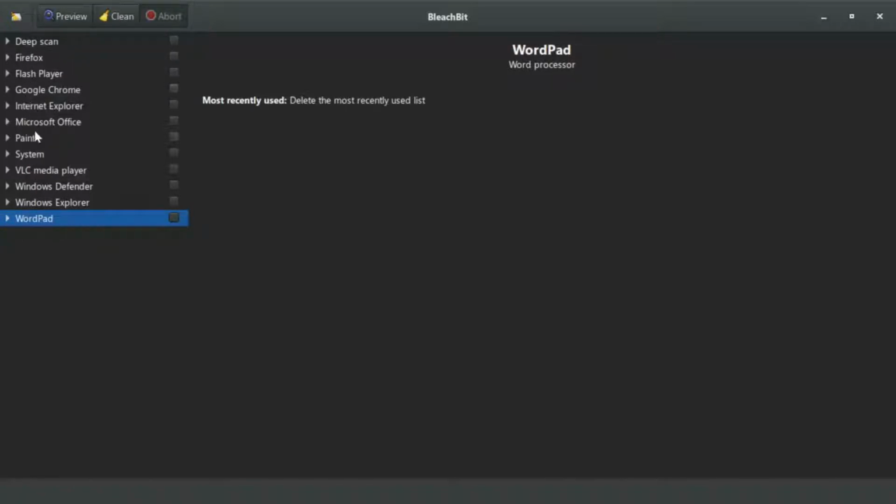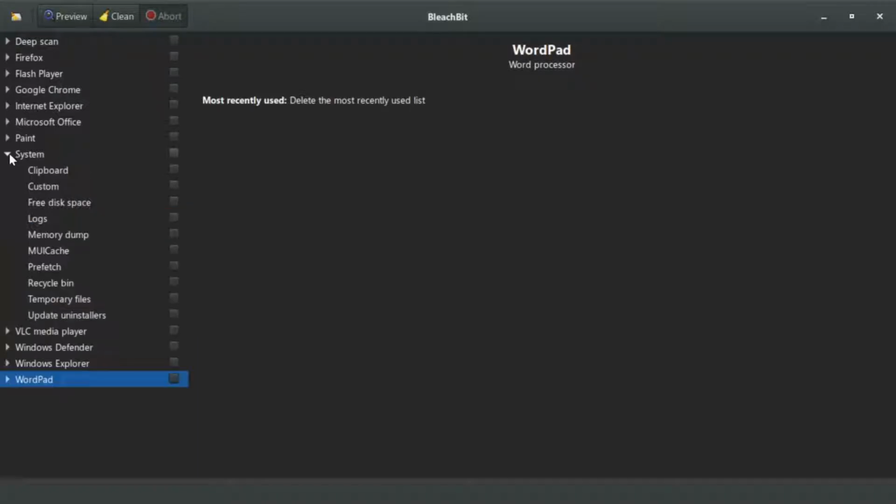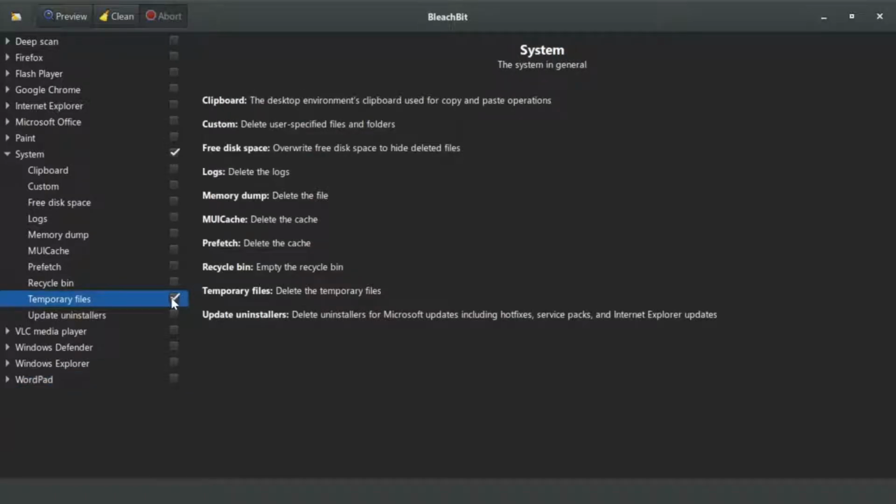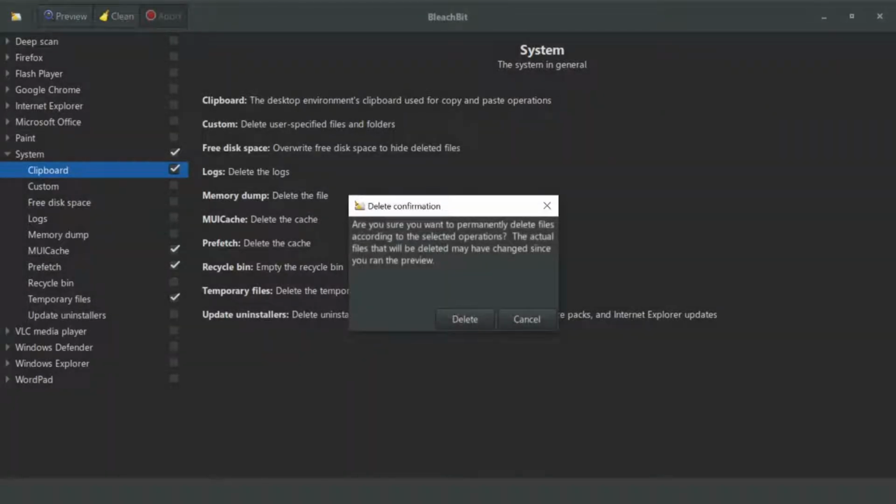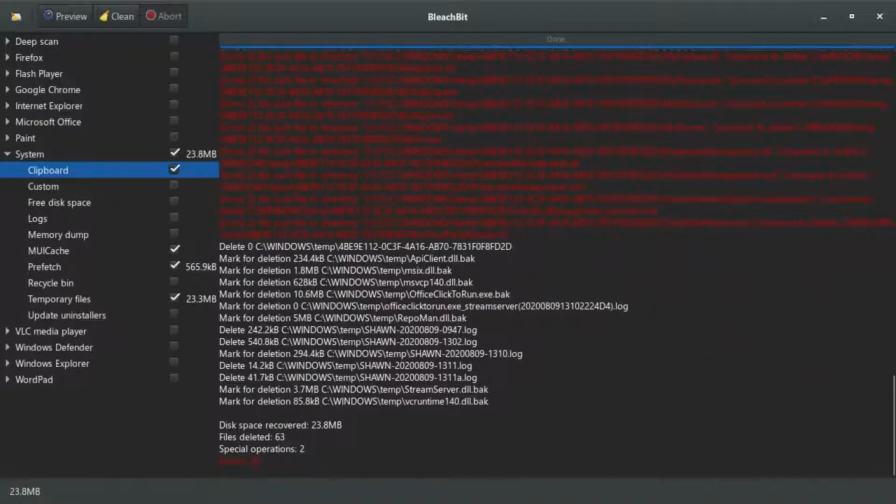So first we'll clear the system. We'll open the system, and then we'll clear the temporary files, the caches, and then the clipboard, and then we'll click clean, and then we'll click delete. And as you can see, 23.8 MB has been cleared, and it's a really small amount. That's because I've only selected this much. If I had selected more, I could have cleaned more. So for this much, I cleared 23.8 MB.